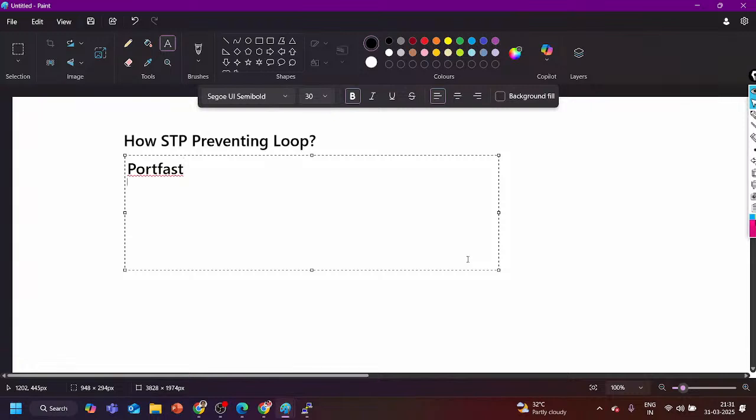What is BPDU guard? If devices are connected on PortFast-enabled ports and a loop is created on those ports, it will be very difficult for spanning tree to detect the loop and block the port. To avoid this, we use spanning tree BPDU guard. Very good.